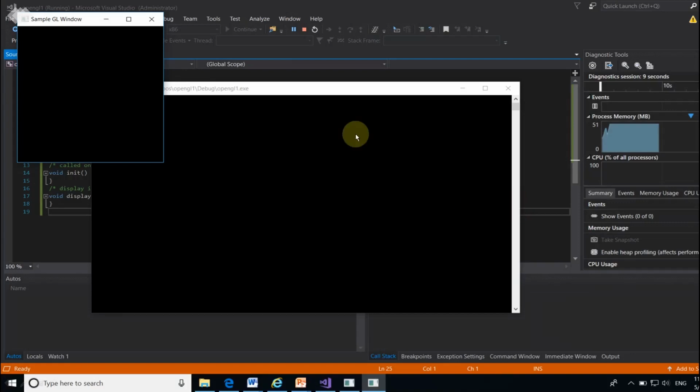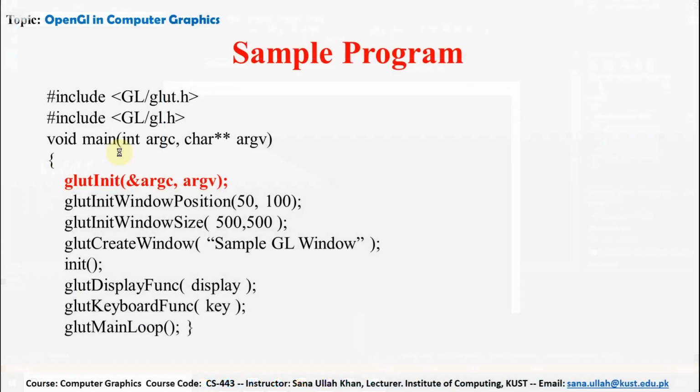After running this code, this is the Windows output; the sample output in the form of a window is displayed on the screen. Now we want to discuss the basic code which is used in an OpenGL program, line by line. So this is a sample code which we run again.